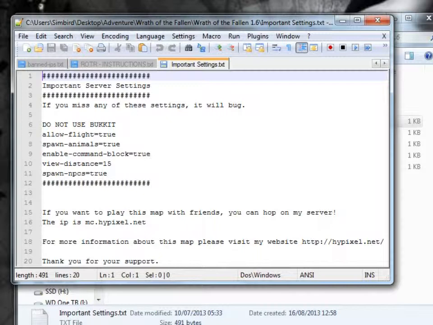First of all, don't use Bukkit, just use the vanilla Minecraft jar. But you've got to set allow flight true, spawn animals true, enable command blocks true, view distance 15, and spawn NPCs true. The reason I think you can't use Bukkit on this is because it conflicts with the command blocks, I think.